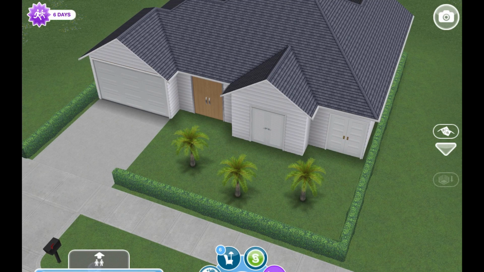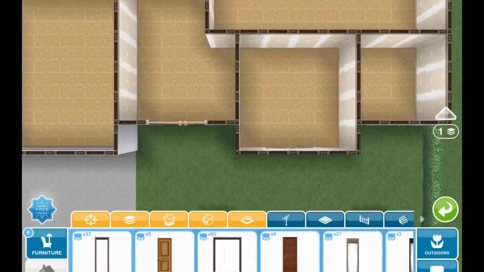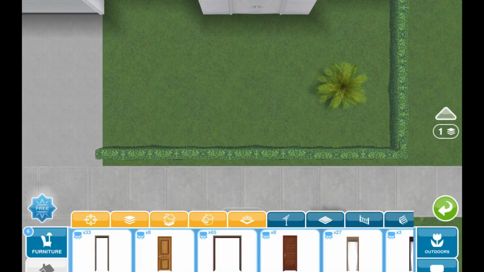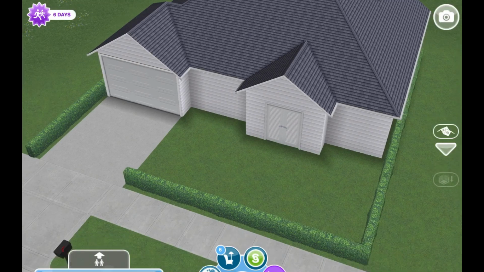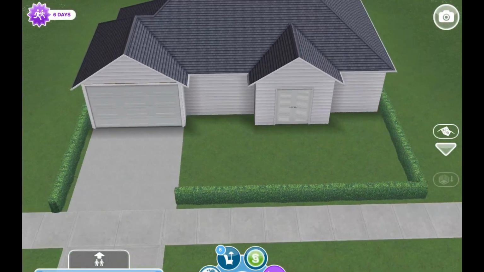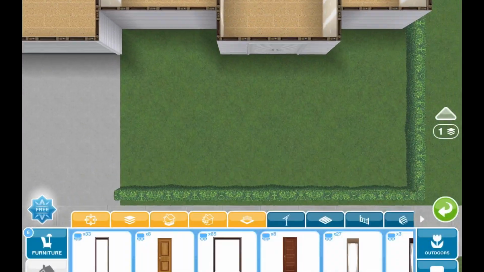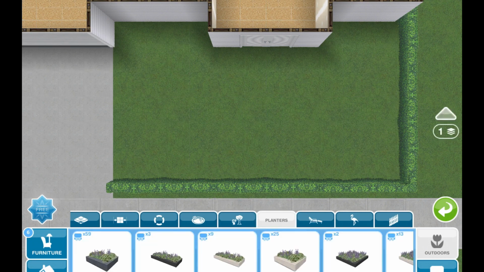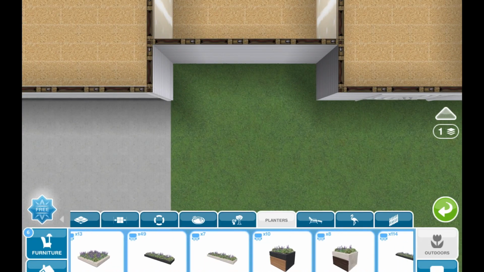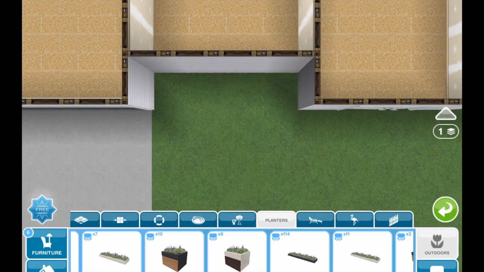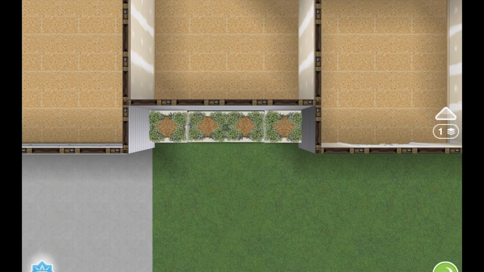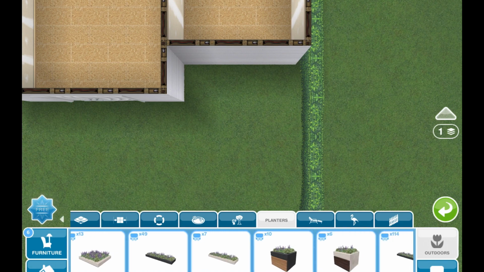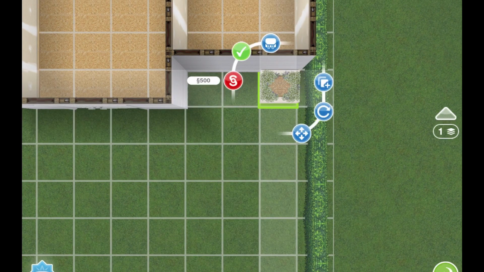this video would have been probably like 40 minutes long if I had left all the footage unedited. But there you see, I took off the palm trees because I didn't really like the look that it was giving the home, and I did also add some little bushes surrounding the home because I really like those. And then I decided to add some planters because I like how they're really simple and they give the home a nice fresh look.